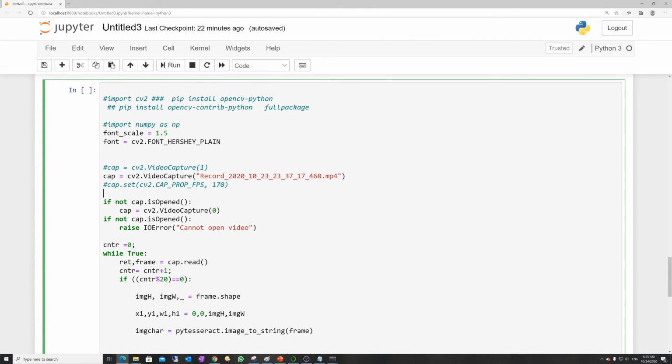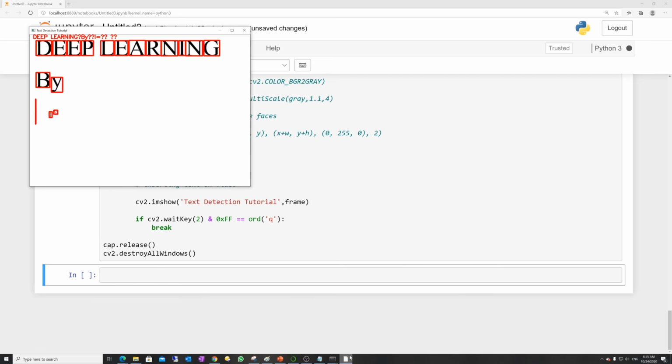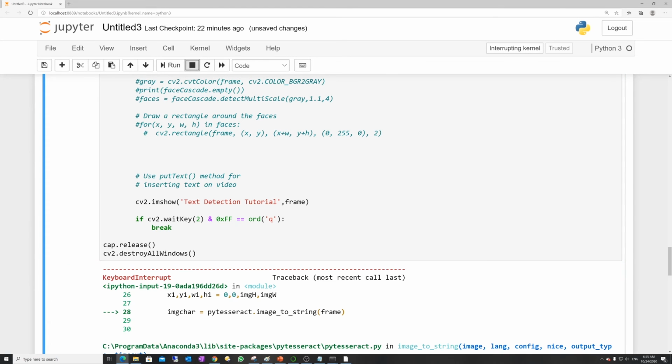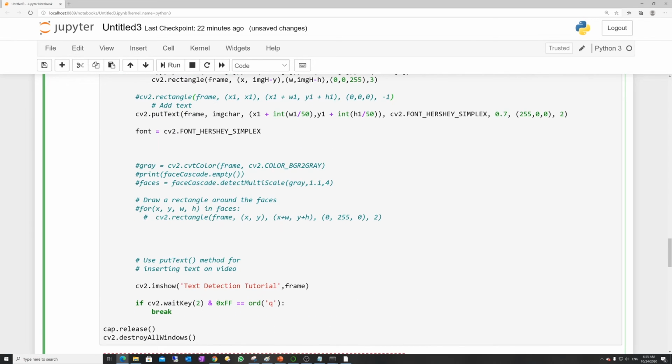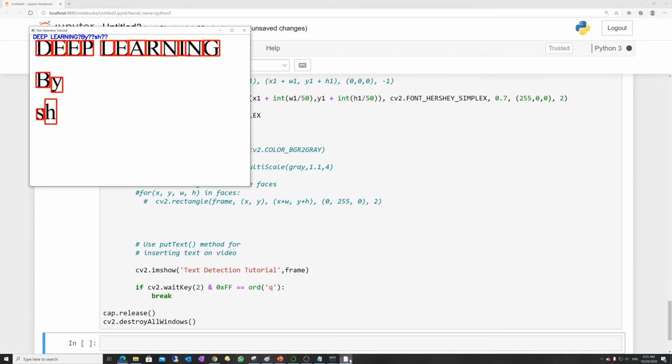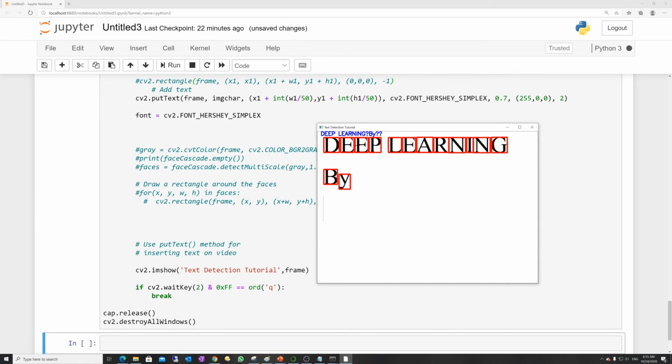Okay, let's execute this. You see over here, whatever video I have shown you, it is reading this video and converting each image into text data. As both of them were red, let me write this text in blue to make it more clear for you guys. So this is the text I'm writing in the blue color, and these are the boxes in red.